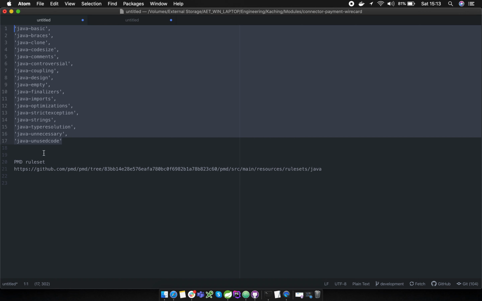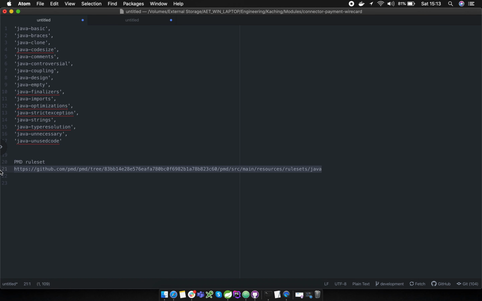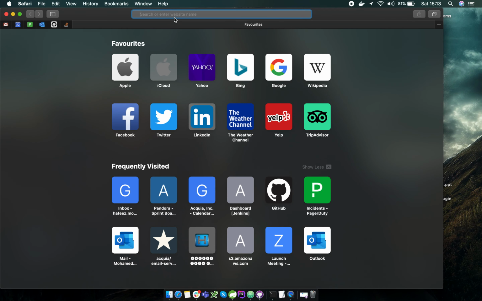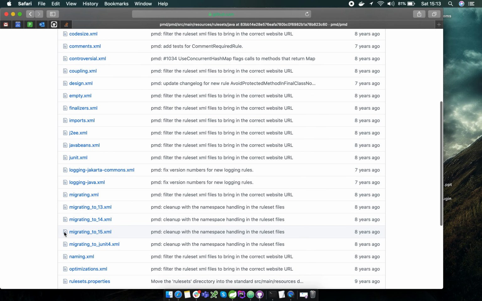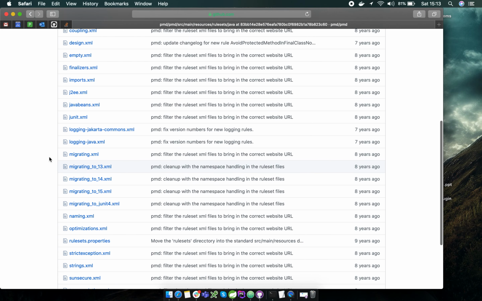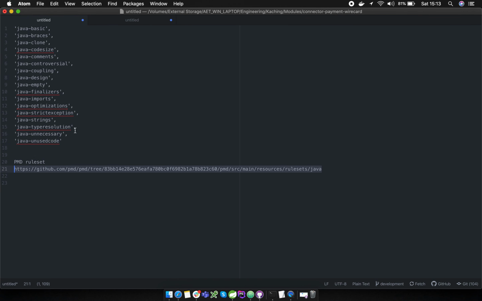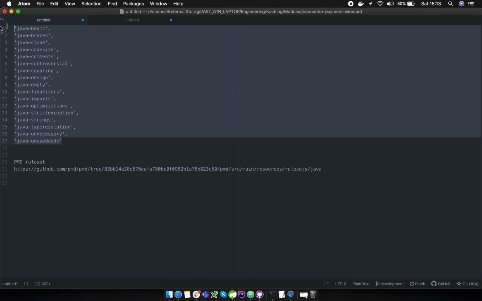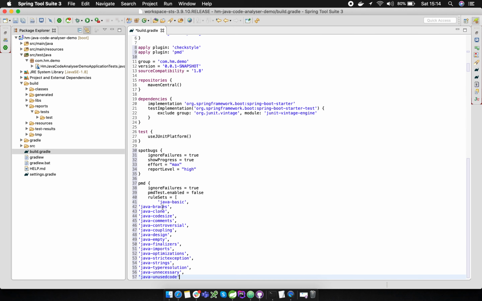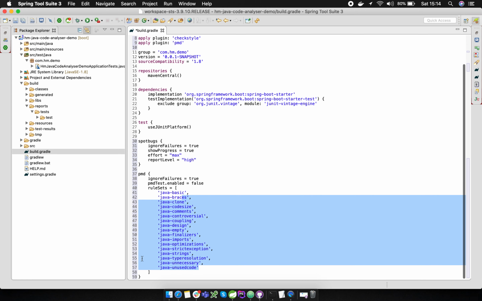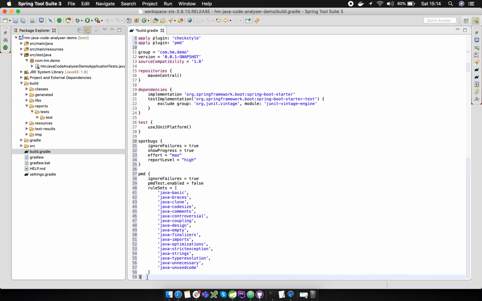These rule sets can be found in the official code location. I'll add this link in my blog post. Here you can see all the available core rule sets for PMD. I'm not going to talk in detail about each of these, but I have selected a set of common rule sets that we are using in our projects. So I'll add them, and that's all the configuration for PMD.